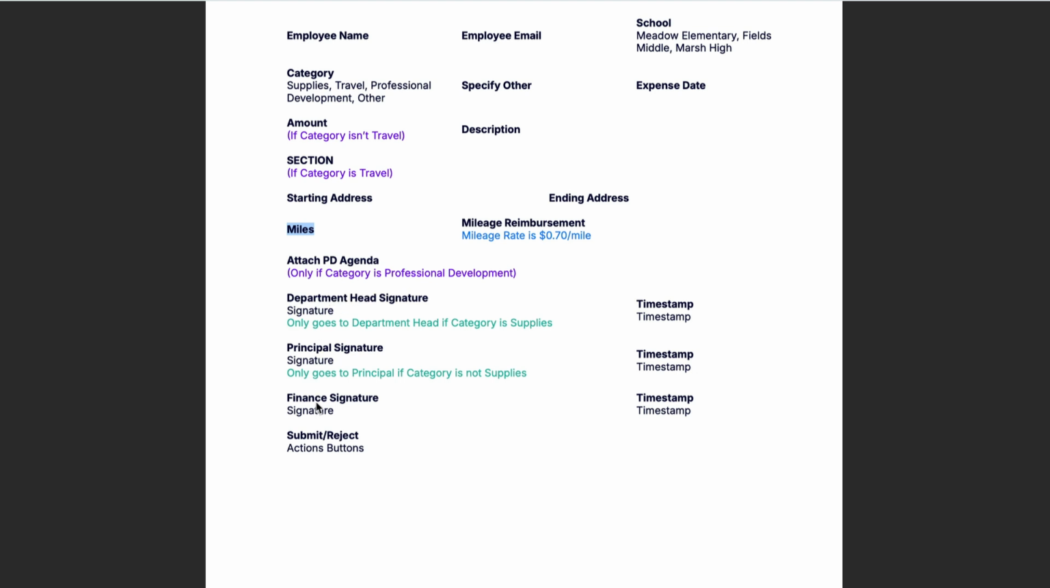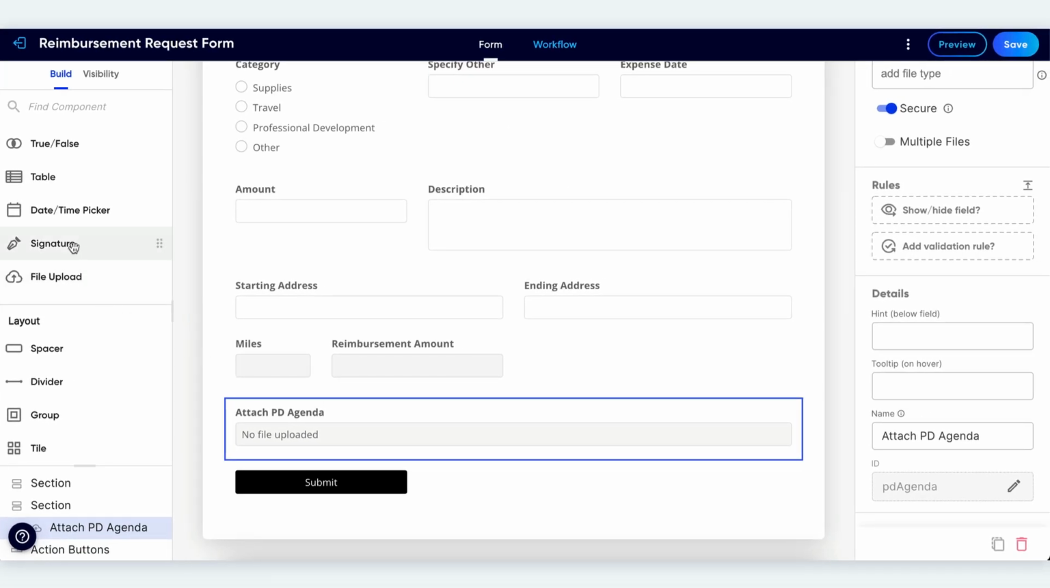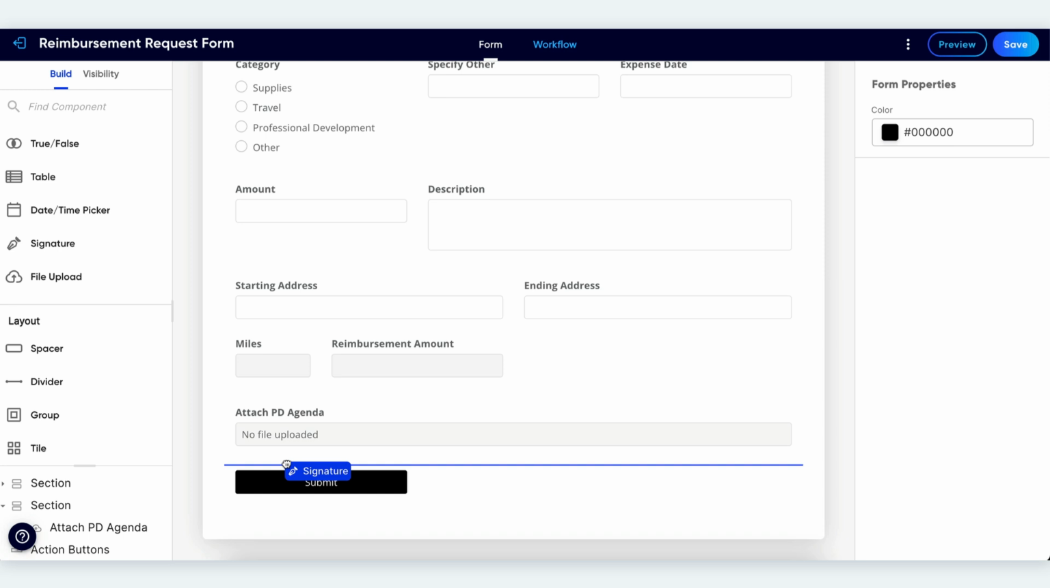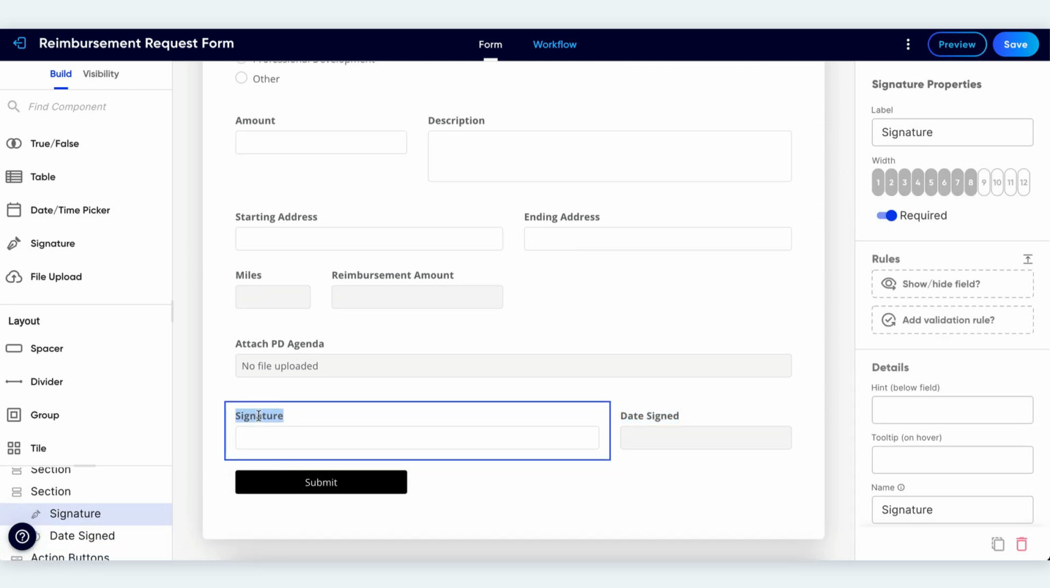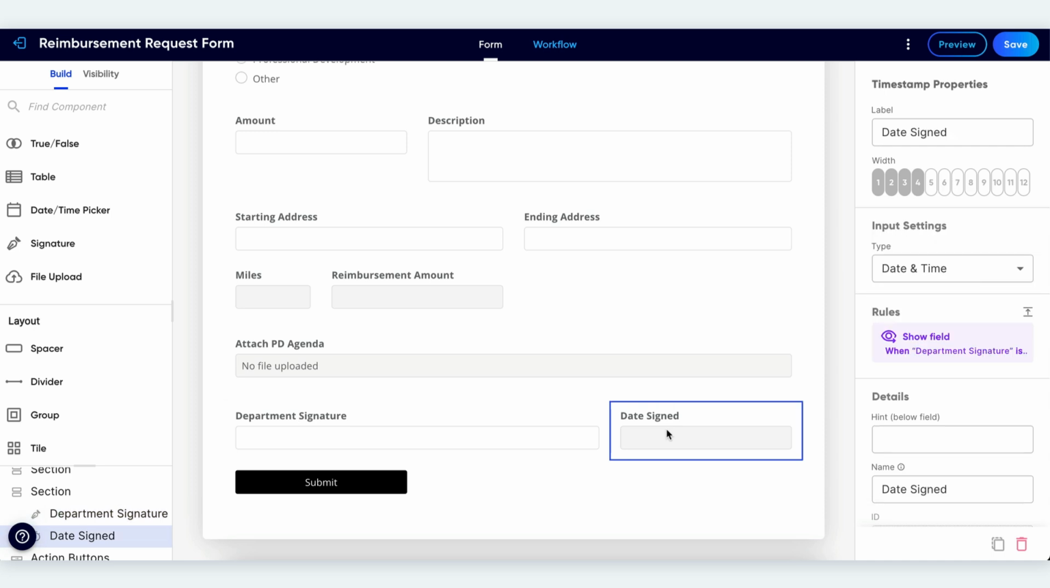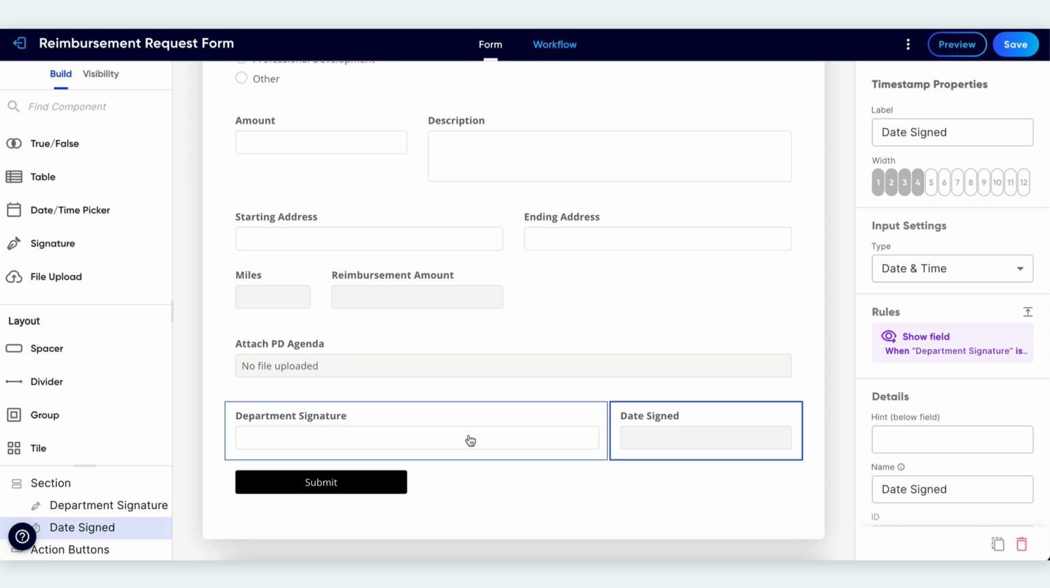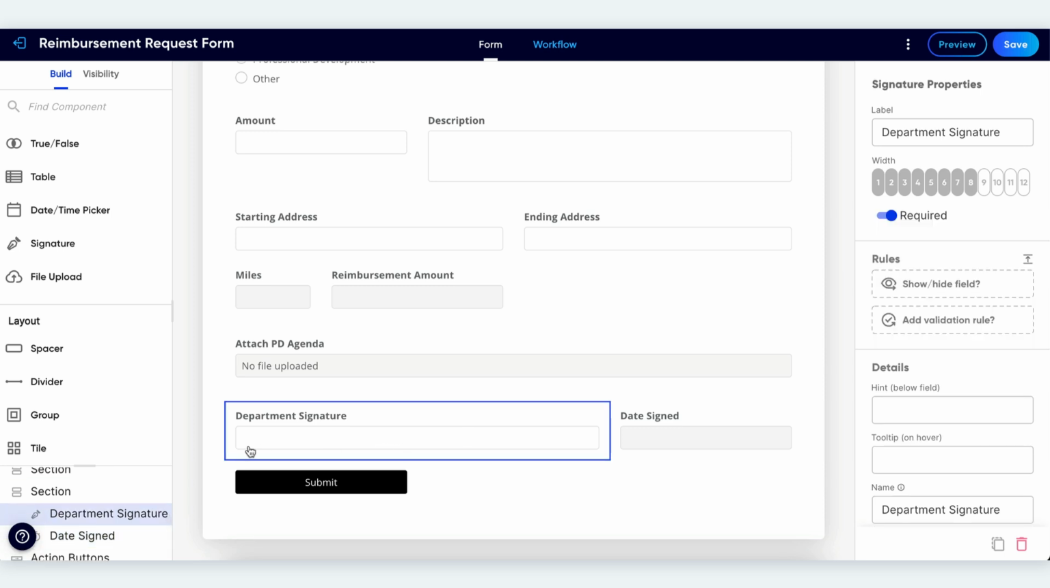And then the last thing is going to be just these 3 sets of signatures with timestamps. One is for a department head, one is for a principal, and one is for finance. So we'll drag these on. Now, when you drag on a signature component, right on board with it is a date signed timestamp component. And these are hooked up already to show the moment there's a signature in this field.